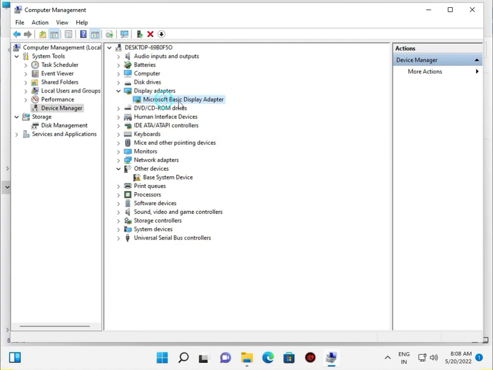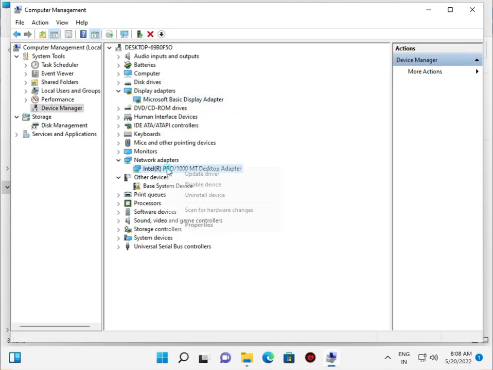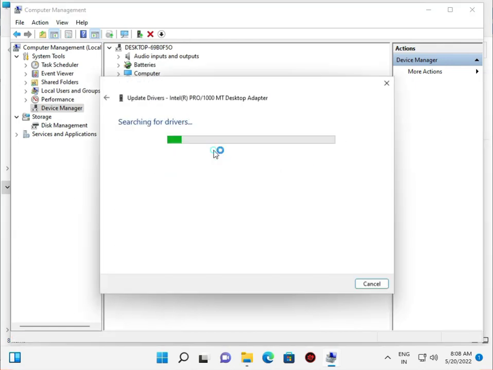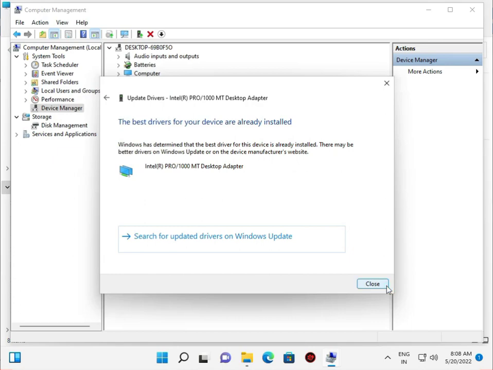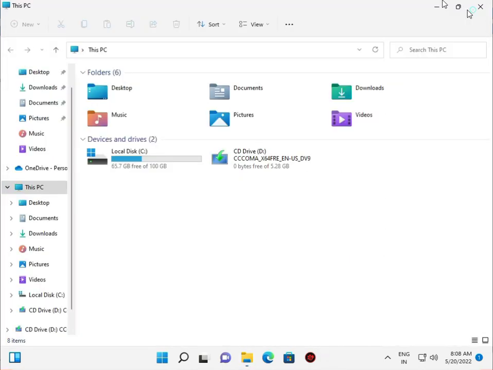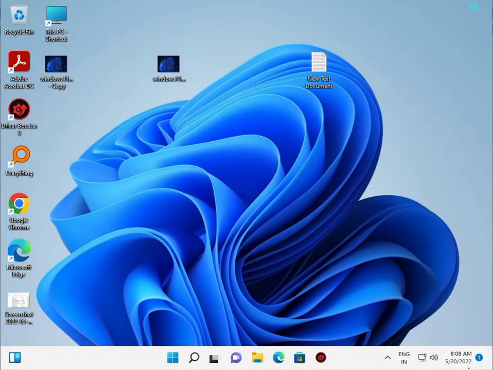If your graphic driver is stable, then you can right click your motherboard driver to uninstall, and then network adapter. All drivers show in your system, so you can update, and update automatically. Then close. Then guys, restart your system and then please check.